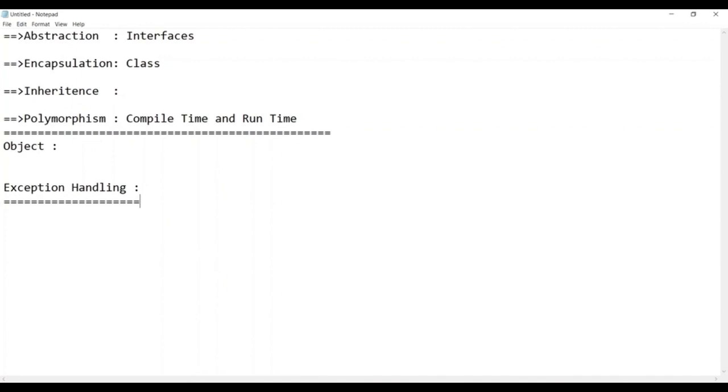How to skip that part of the abnormal behavior and continue with the rest of the statements is the concept of exception handling. If you don't handle the exception, whenever there is abnormal behavior, the program will terminate. I don't want the program to terminate. I want only that abnormal behavior to be skipped and to continue with the rest of the program. How you handle it is the concept of exception handling.